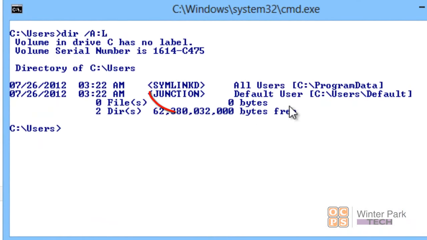And if you'll notice, the all users up here is a symbolic link, and it's actually pointing to program data in the C root directory. So anything that is destined to the all users folder will actually be put in the C: program data folder. Notice the default user is a junction point, and anything that is sent to the default user folder is actually redirected to the C users default directory.